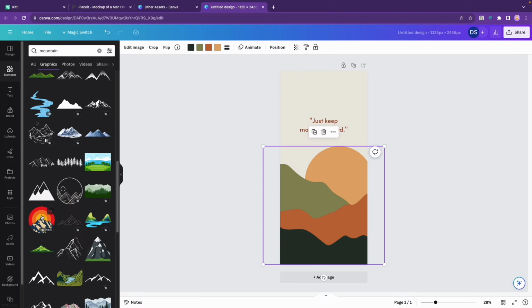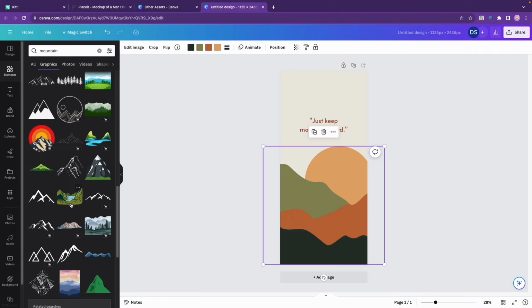Canva has been around for a really long time, so when it comes to designing simple things, such as logos or even YouTube thumbnails or any kind of design that I'm not going to be specifically making money off of, Canva is always my go-to for that.